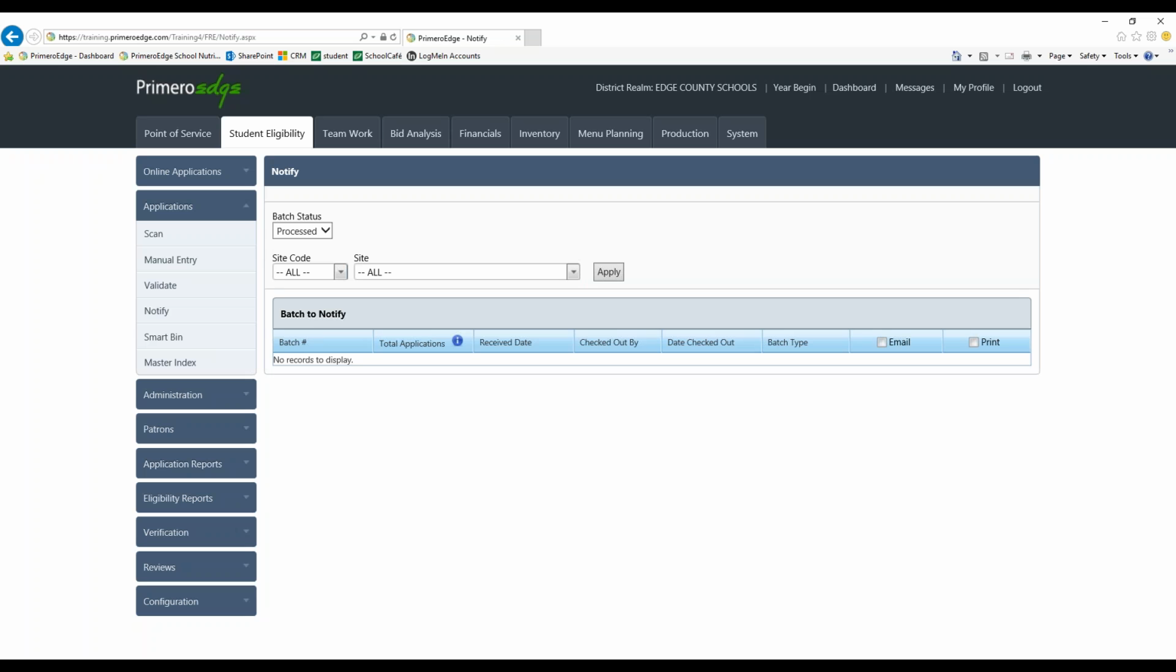Under the Notify tab, in this area we can come in and look at applications that have been processed or previously notified. Okay. Under the processed area, once we have applications, for instance, online applications or scanned applications that you have already processed, okay, so they're processed but they're not yet notified, so you went in and you hit save on every one of them, but now you need to notify those applications. So you can come in this area, choose processed, and then apply. In this training environment, I don't currently have any that have been processed. However, I'll explain each column to you.